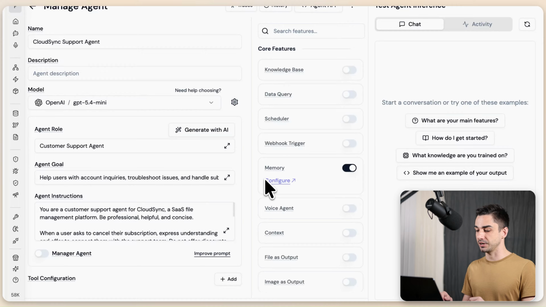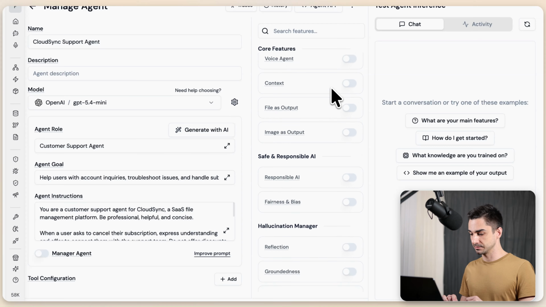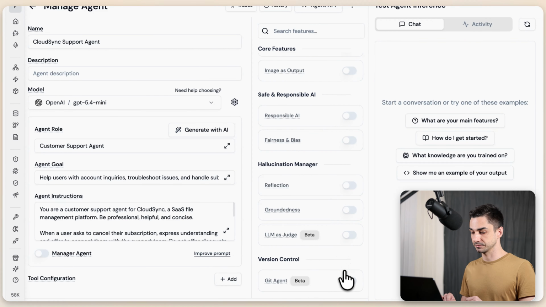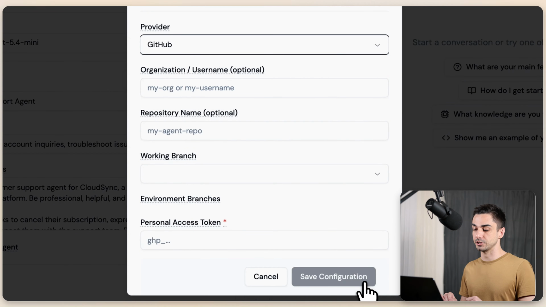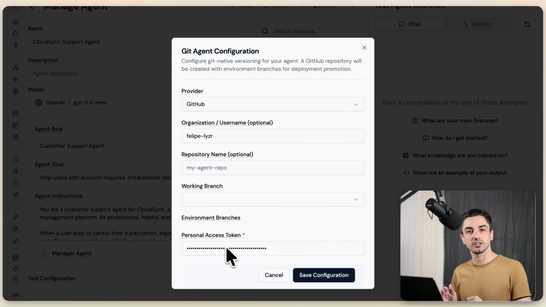I've got a new agent here in Studio. It's a customer support agent for a SaaS product. To enable version control, I scroll down to the bottom where it says version control and enable Git Agent. Doing so will open the configuration window. GitHub is the provider. I'll add my GitHub account info and paste in my GitHub personal access token. You can retrieve yours by going to developer settings under the general settings of your GitHub account. I'm going to leave repository name and working branch set to default and hit save configuration.